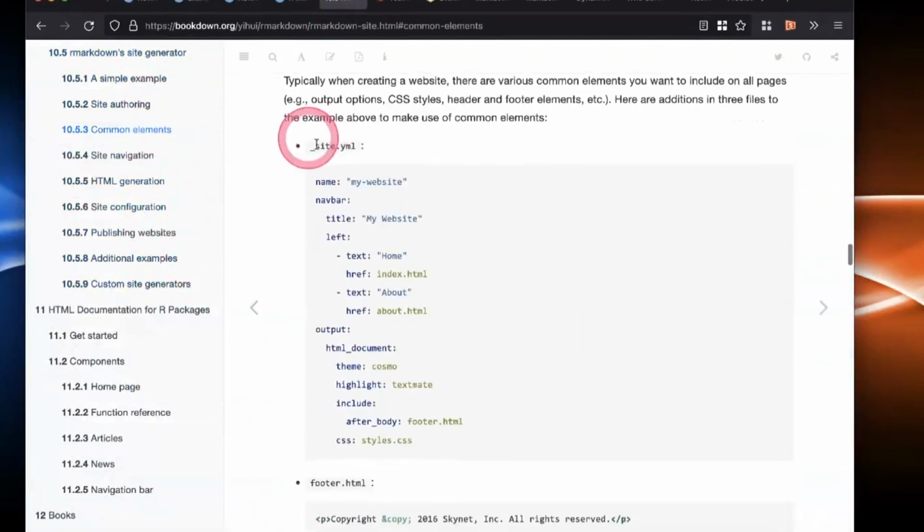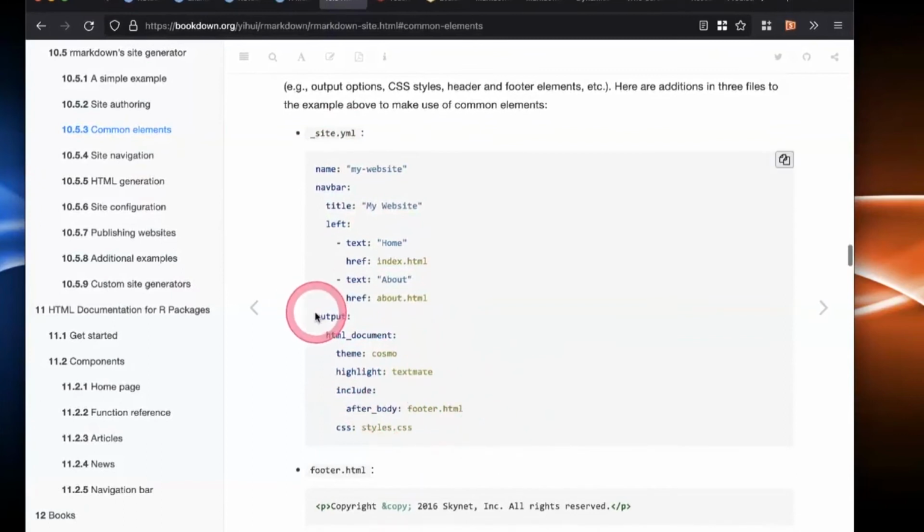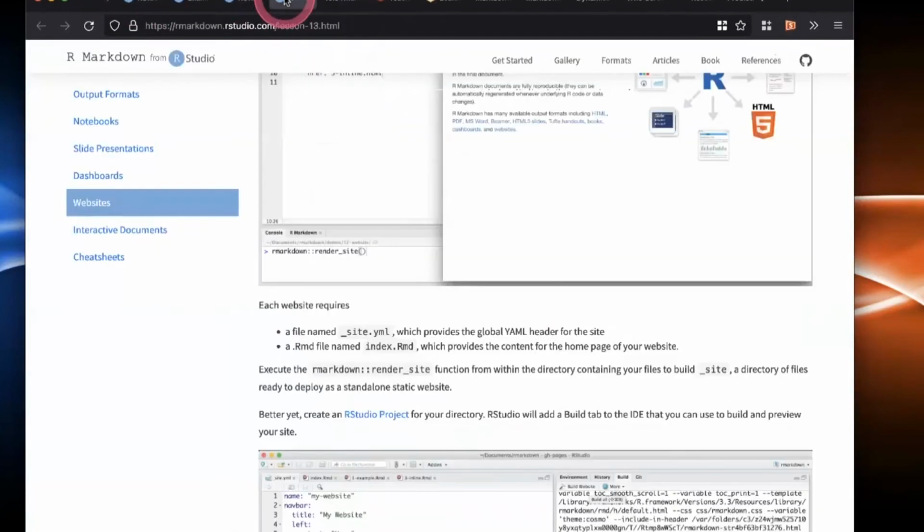So if you notice here, it has other example versions of this site.yaml file. So again, the navigation bar. You can also control the theme of the HTML file. You can change how the code is highlighted. If you want to add your own custom HTML, like if you have some fancy JavaScript thing that you want to add, or if you want a footer to show up at the bottom of every page, you can add all of that. So I'm just going to copy this from the documentation and come to the R Markdown website thing.